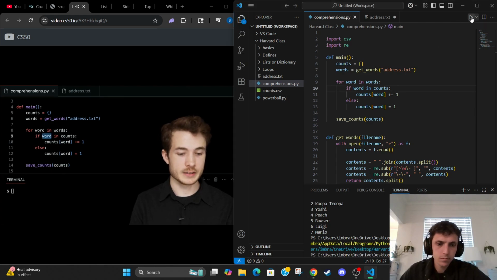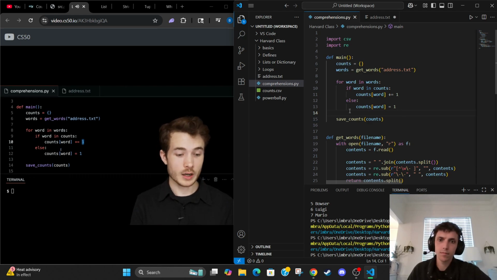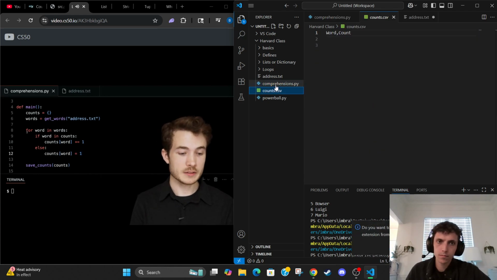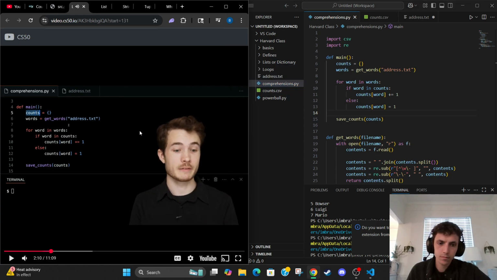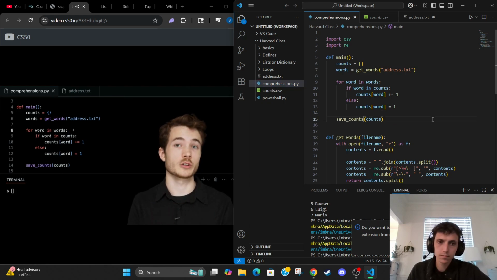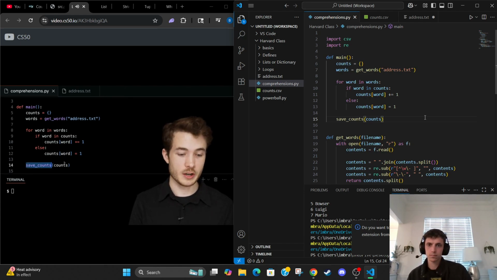If I've already added this word to my counts dictionary, I'll increase its count by 1. If that word is not in my dictionary, though, I'll set its count to 1. And this way, at the end of this loop, I have, in my dictionary, 1 key for every word in address.txt, and a value which corresponds to how many times that word shows up in Kennedy's address.